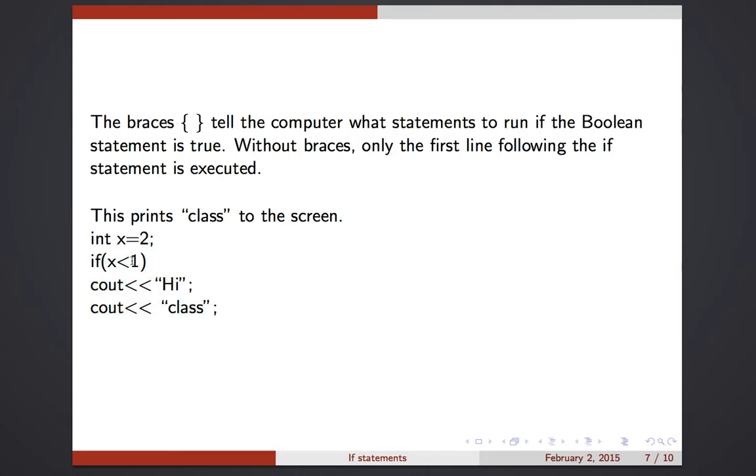If x is smaller than 1, print cout high and print cout class, right? So 2 is not smaller than 1, right? Everybody agrees with that. So what the computer does here, since there are no braces, is take just this statement, the cout high, as being inside the braces, but nothing else. Since this is the first line after the if statement, it takes this as being inside the if statement. And since x smaller than 1 is false, it skips over the cout high, and now it's done with the if statement.